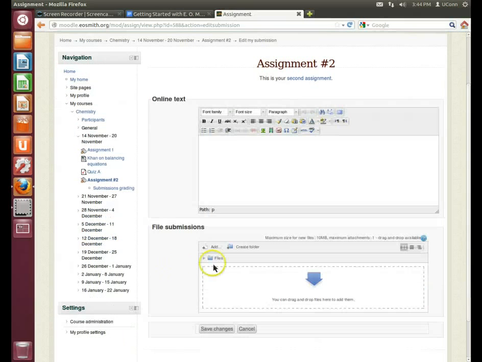And look at this, it will allow me to either upload a file from my own computer, so I can click add if the file's on my local computer, and then I can select the file and upload it, or I can type in my assignment.